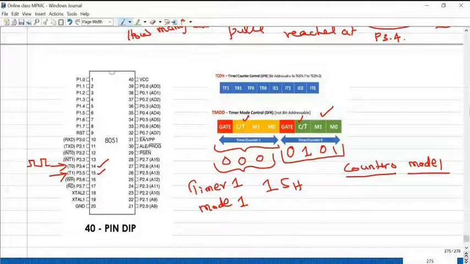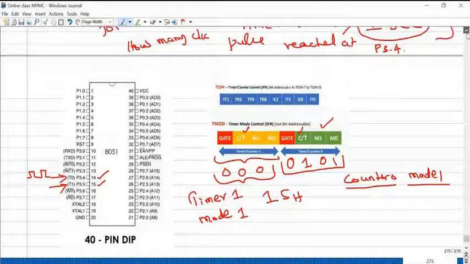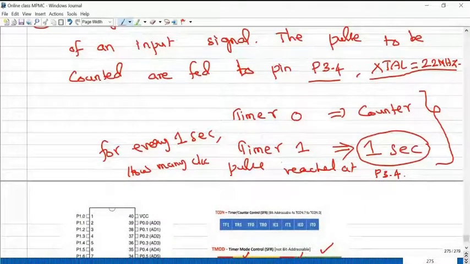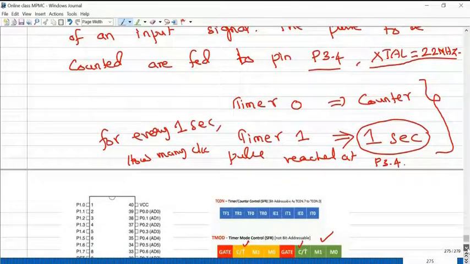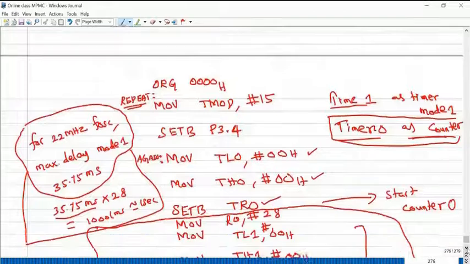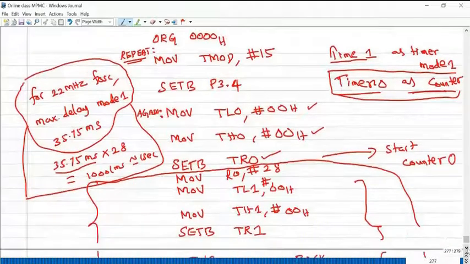You may ask, sir, is it necessary to incorporate timer 1 here? Not required. As a first example, I wanted to demonstrate how to use timer 0 and timer 1. Both are different configurations: timer 1 as a timer, timer 0 as a counter. So how to write the code? Just for that purpose only I have written this code.